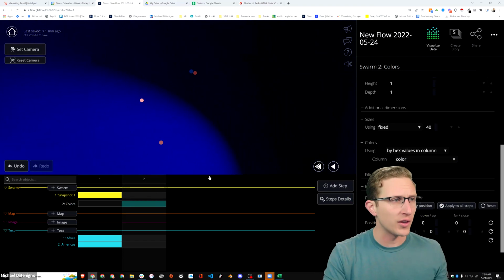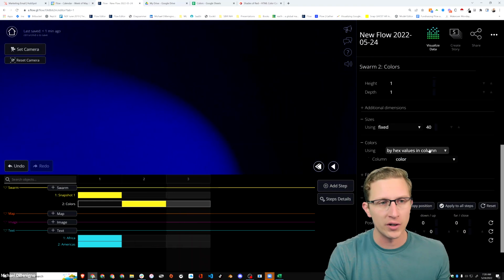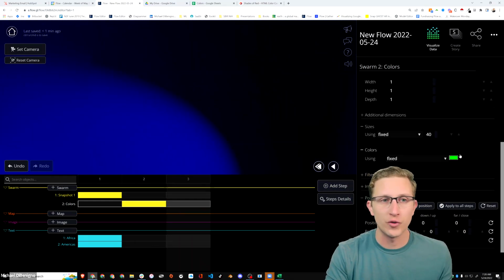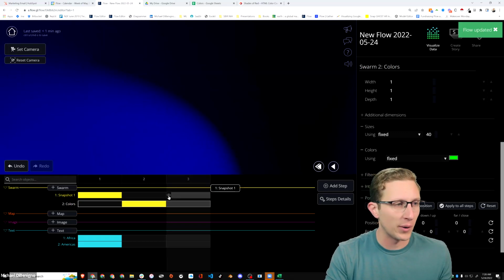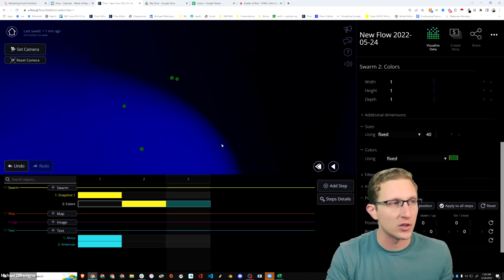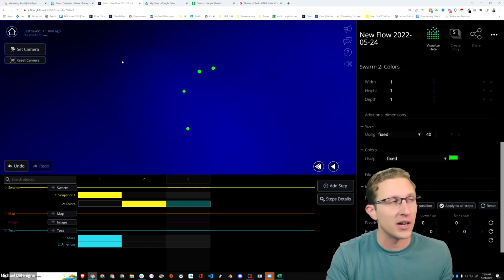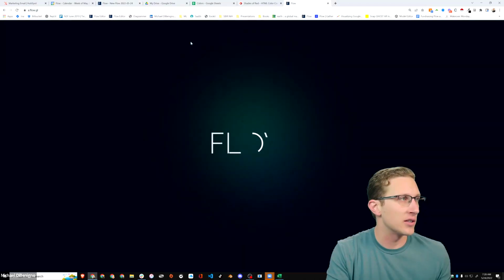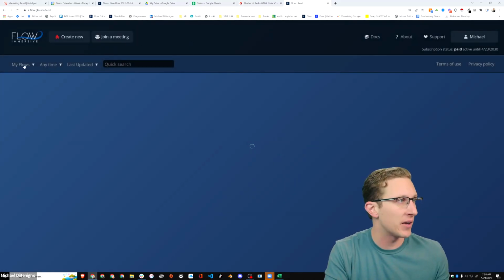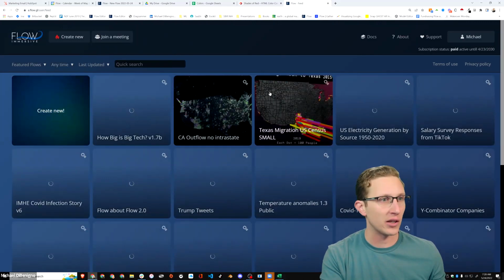Now, the one other thing to note here, and I'm going to create another step, is that we have within here fixed and gradient scale. Fixed is probably the most basic, in which you can select one color and that one color will be associated with all the dots. Where this really can come in handy is when you have multiple swarms overlaid on top of each other.